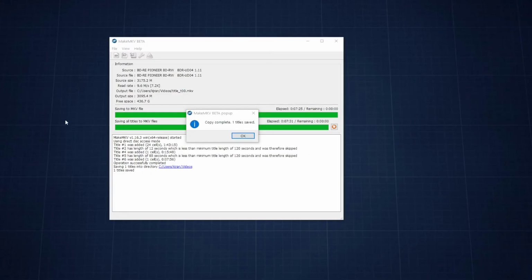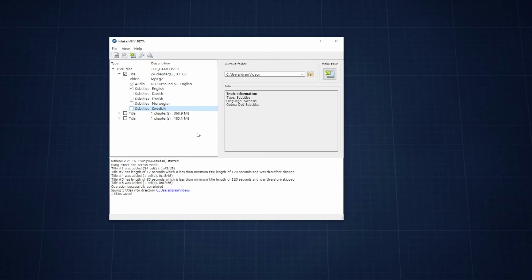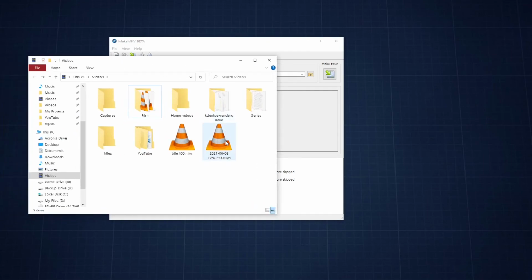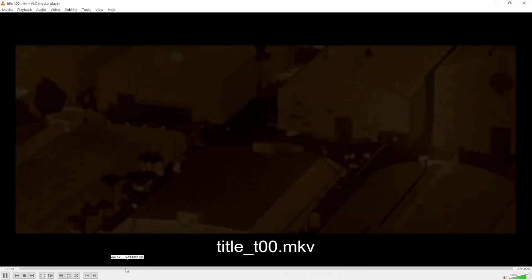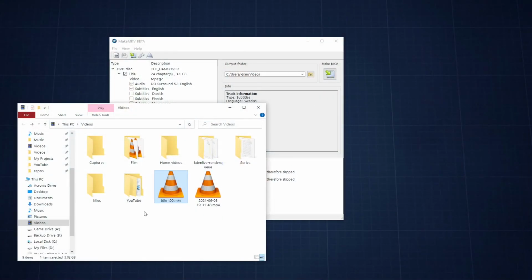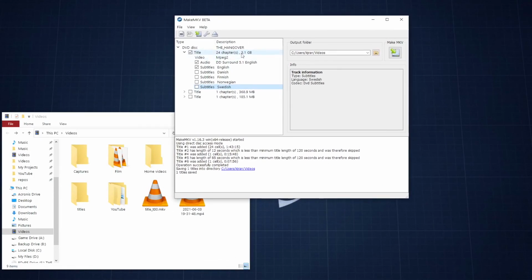Okay, it's done. So, as we can see, copy complete, one title saved. And it will go back here if you want to make some changes, or save it again to another file with some minor adjustments. For now, we will open this one up, and we see it here. So this one is 3.2 gigabytes, and we can open it up just to see if it works. It does, fine. And we can see that the actual file size was 3.1, and we added sound and a pair of subtitles, so that adds up.